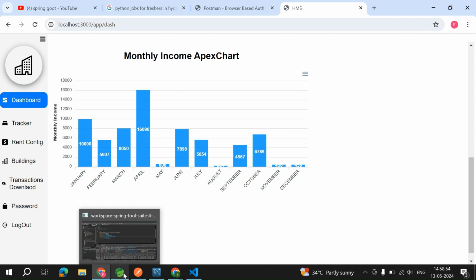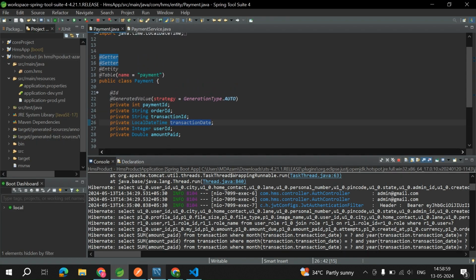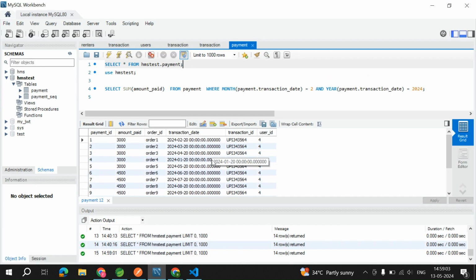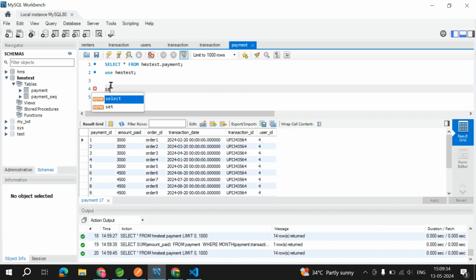Okay, let's go to STS. So this is the payment entity. You can see here as well, HMS test, and you can see there are some payments recorded already. And this is the query I'm going to use here. Select what I want: select the sum of amount. In a particular month, there might be more than 100 transactions, more than one transaction. So I want the sum of those transactions for that particular month.